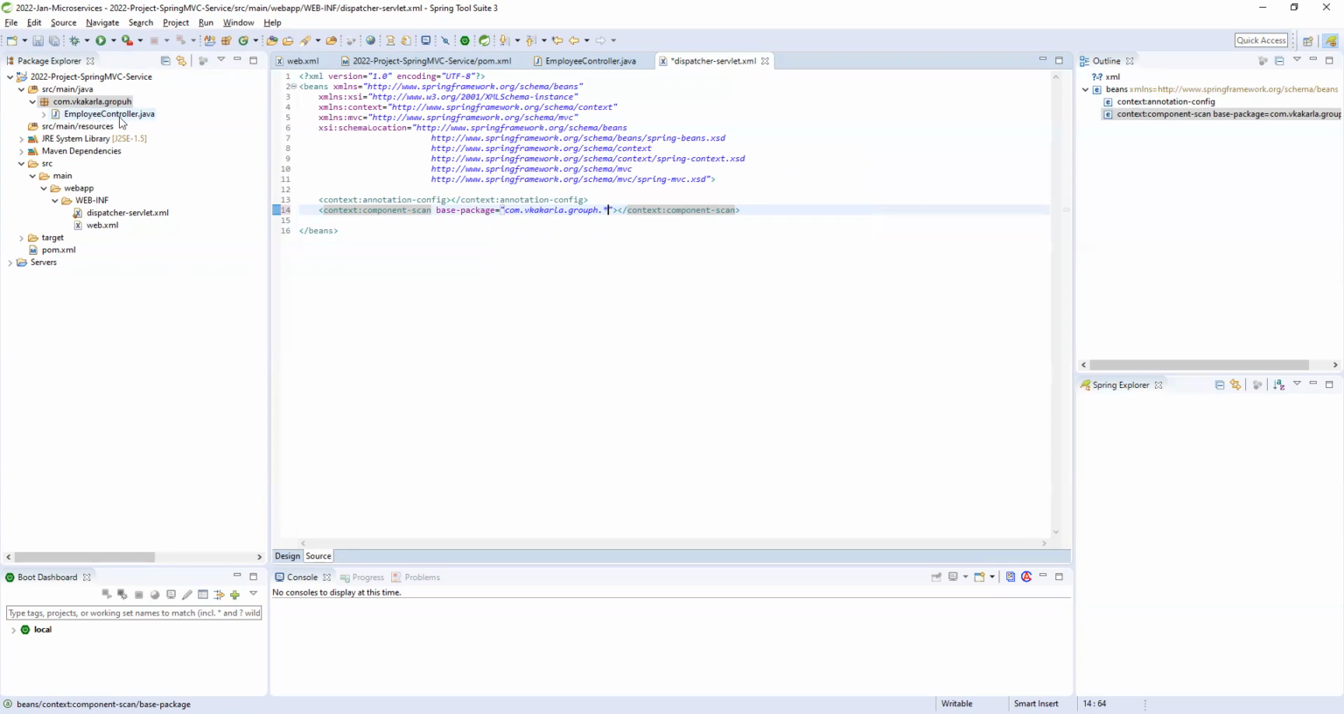If you have different services and models and all, for the readability purpose, for the maintainability purpose, we need to define our own packages. But whenever you are scanning, you need to define it like this, so that it will load the remaining packages also.